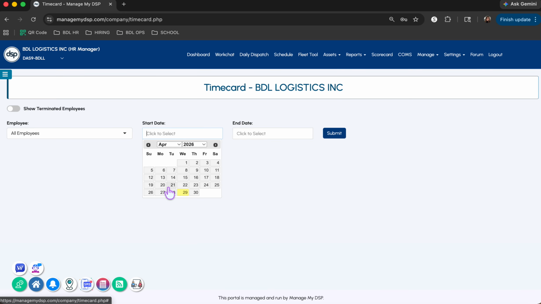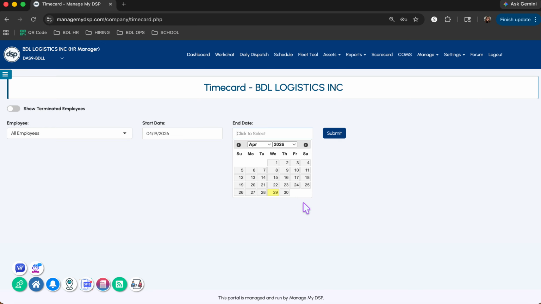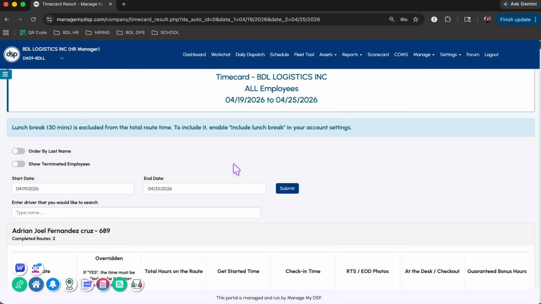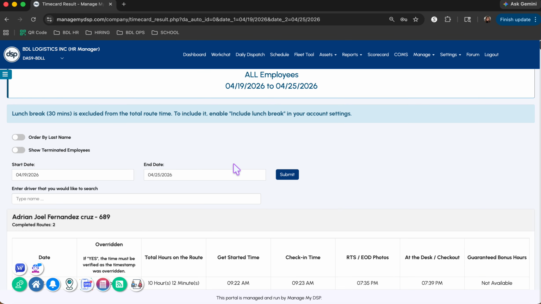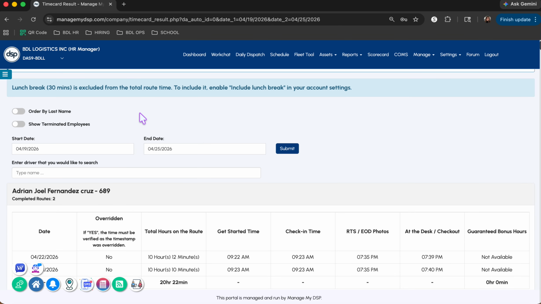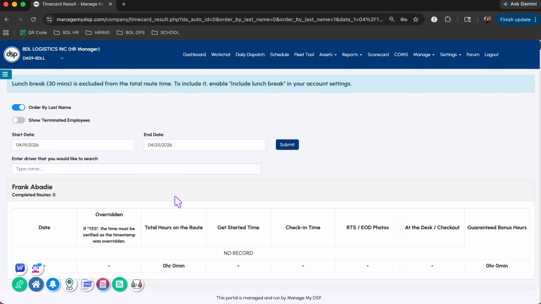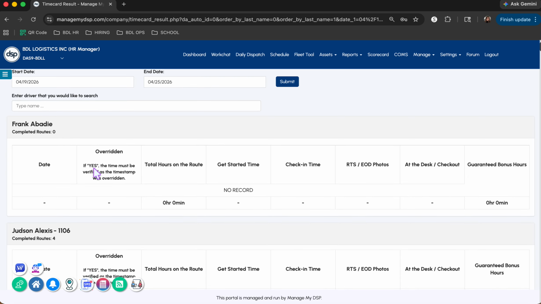So to go ahead, I'm going to go back to last week. That way we can see the week that this payroll would be processing. When you do that, you have the option, for example, in my ADP app, our last names go in order alphabetically rather than first names here. So I'm just going to order by last name. And then you'll be able to see the drivers.